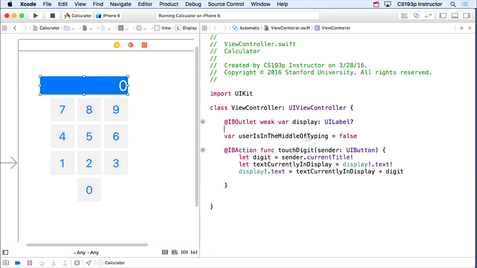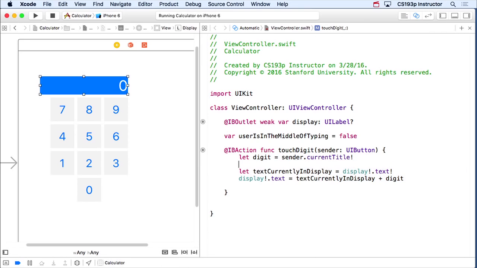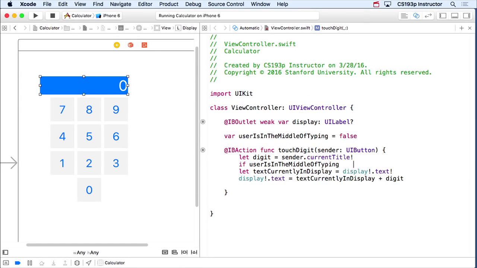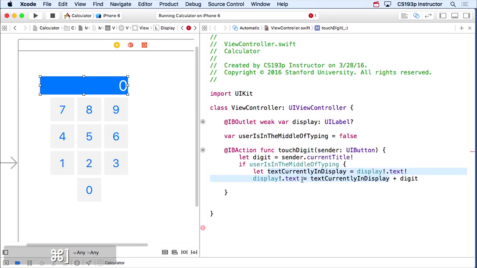Okay? All right, so we have this user is in the middle of typing. We only want to do this business right here if the user is in the middle of typing. So now we're going to see an if statement. If the user is in the middle of typing, now again, I'm just hitting tab here. Look, mono hands or one hand. If the user is in the middle of typing, then we're going to do this thing.